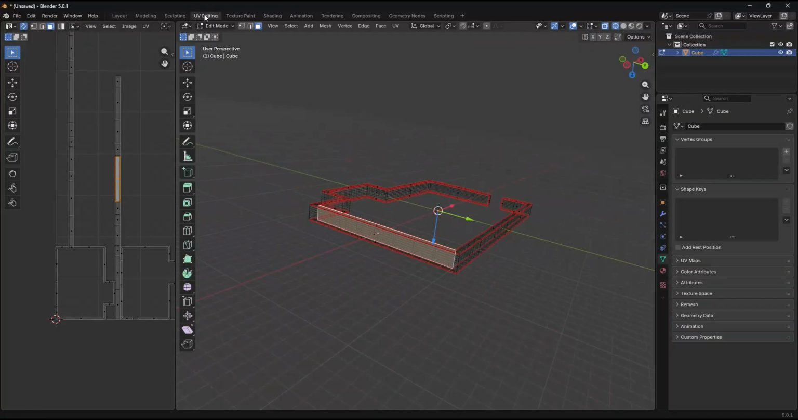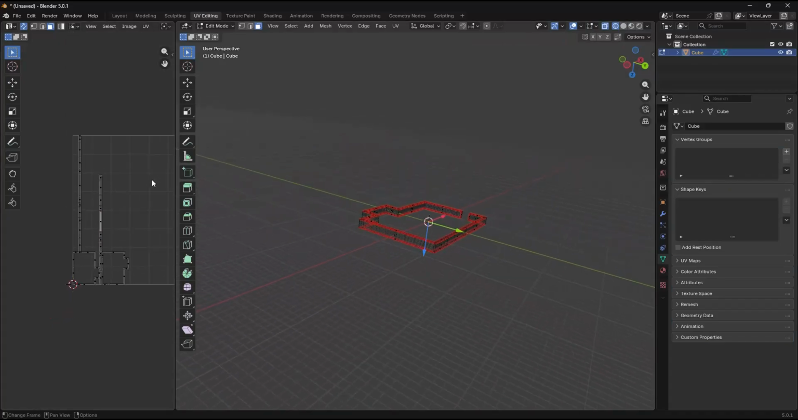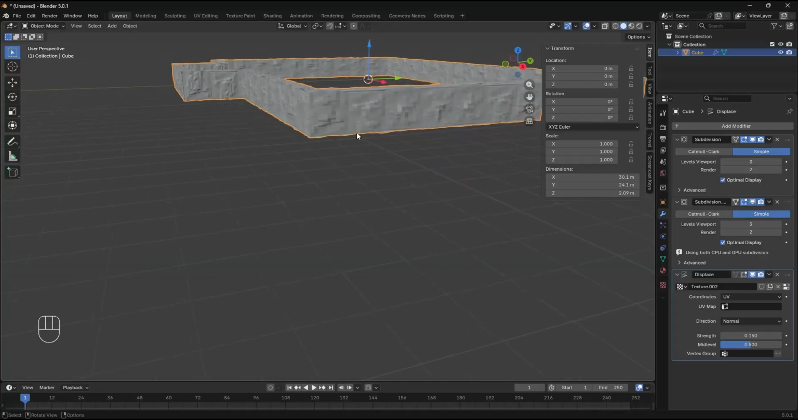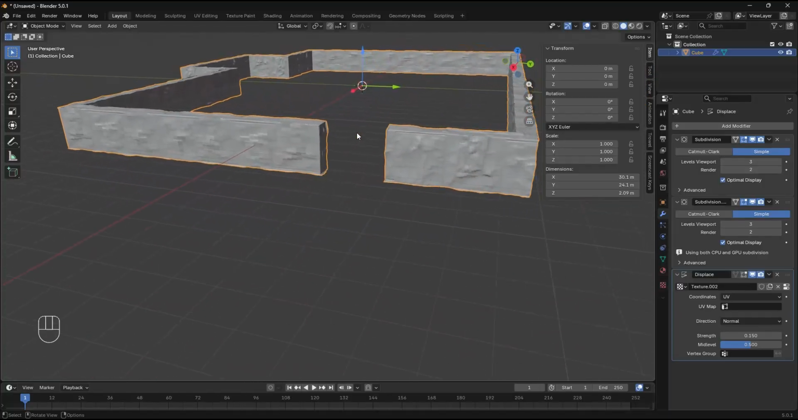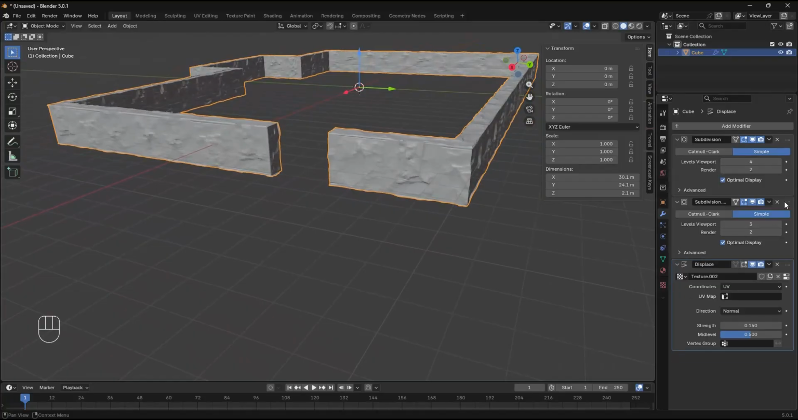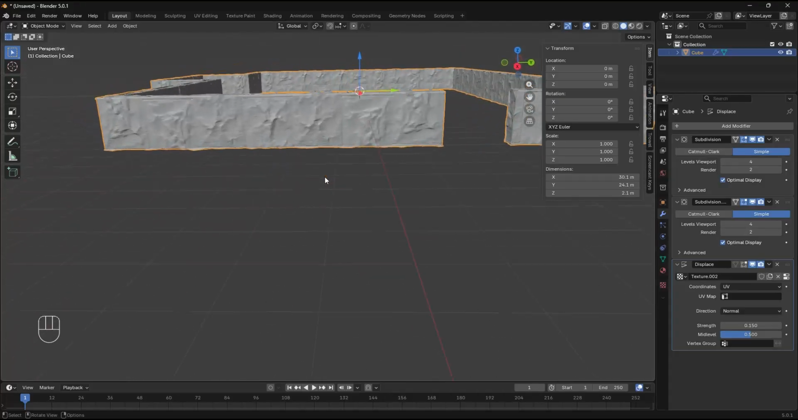So we need to go back to the UV editor. I'm going to zoom out. I'm going to select everything. I'm going to scale it way on up relative to the texture. Go back to the layout mode. And you can see the bricks are starting to form into place. I'm going to take the resolution up with the subsurface modifier here a bit more. You can see the bricks are forming.